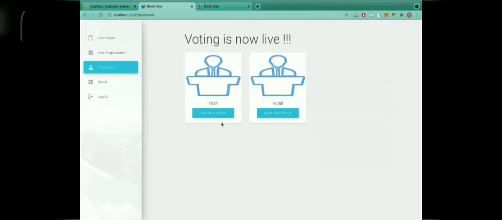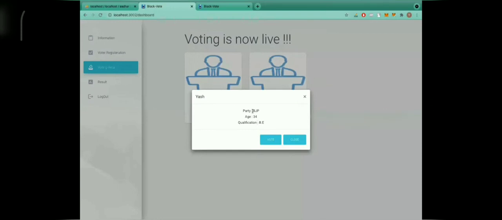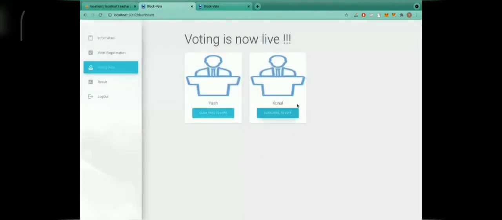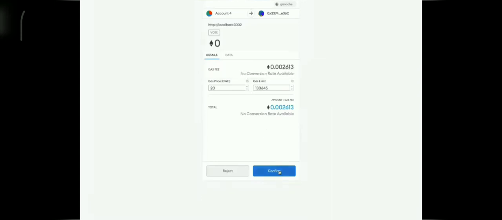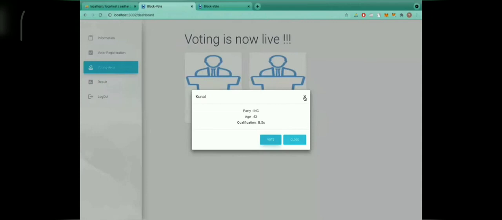Now let's see what this shows. Here we have the two candidates that we added. Now I can click here to vote, and I will see all the details that the admin entered, like this candidate belongs to this party, his age is this much, and his qualification is this. If I choose to vote, again a transaction pop-up will appear, and I will need to confirm the transaction to cast my vote, or else I can close this and see all the information of the candidate. So now when I have decided, I will click here to vote, and I will click on the vote button. Again, a transaction has been generated, and I will confirm the transaction, and the vote has been cast.